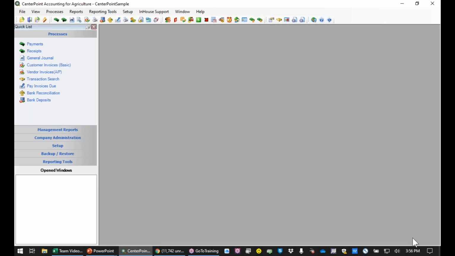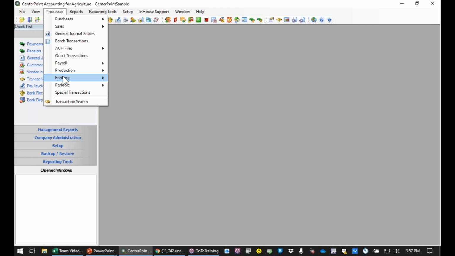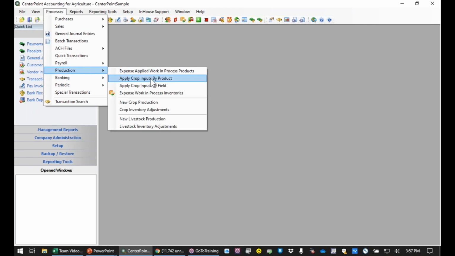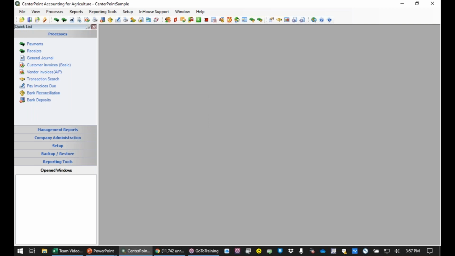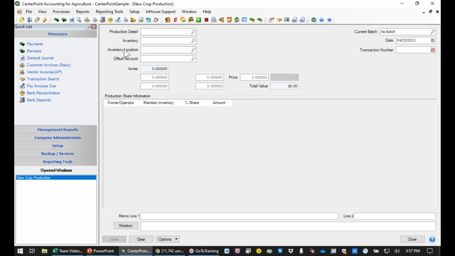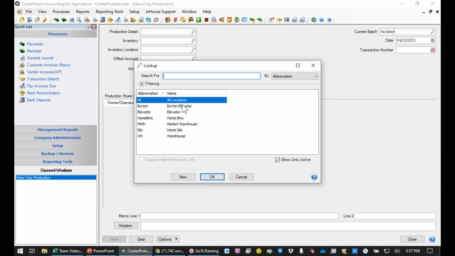One of the main transactions where we use the inventory location is not only the sale of an inventory, but also when we put raised crops or raised livestock into inventory. Those are done on some production screens. So I'm going to bring up Processes, then Production, and a new crop production screen. We have the same thing on the livestock production screen. You'll notice that as you're putting in new production, you have a field here for inventory location. That allows you, as you're putting in the transaction, to tag it to an inventory location.